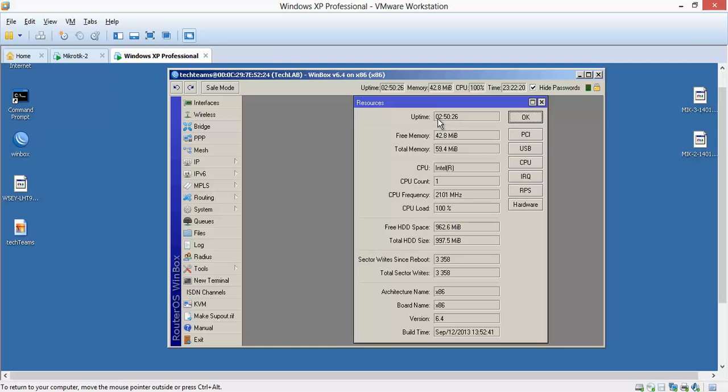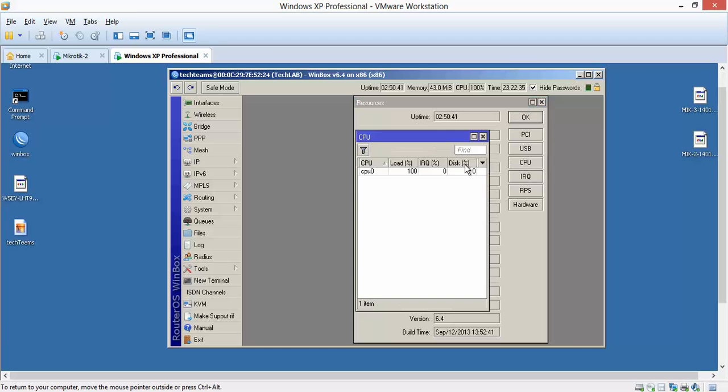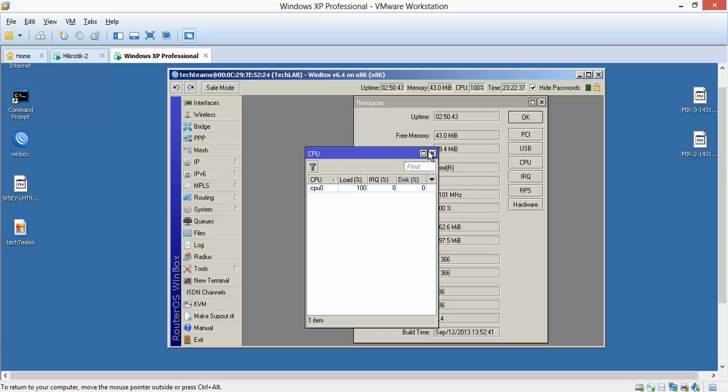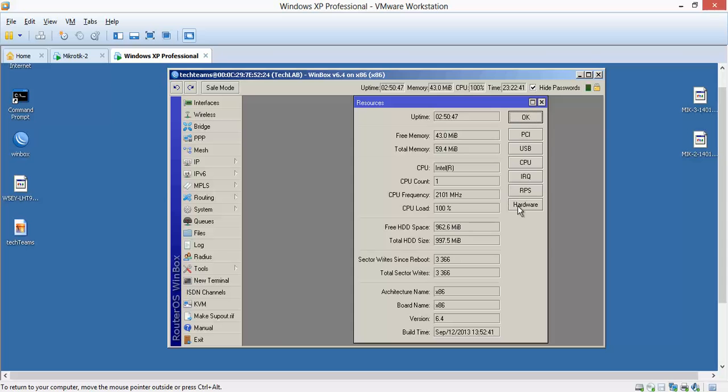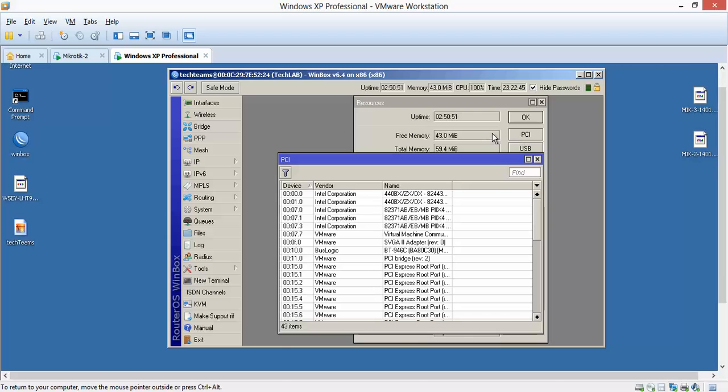So here you see all the details about the Mikrotik router board, the hardware specification and system uptime. You will see the CPUs, USB ports if available, and the PCIs.